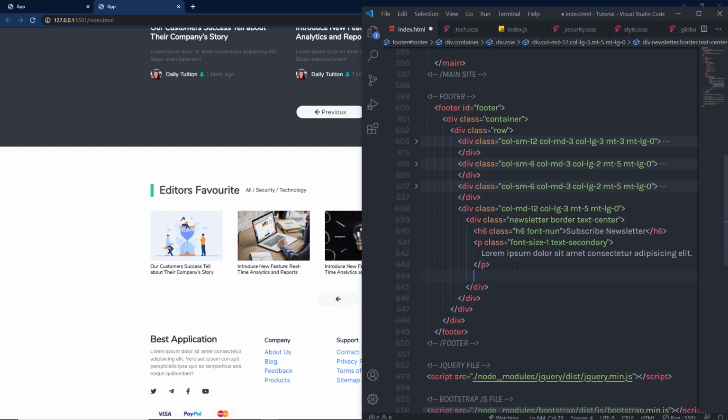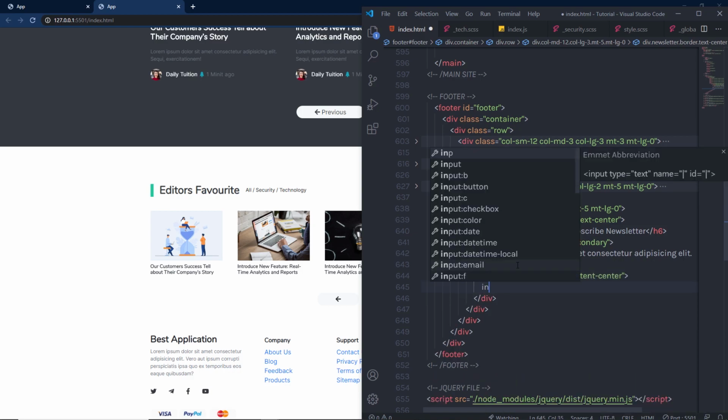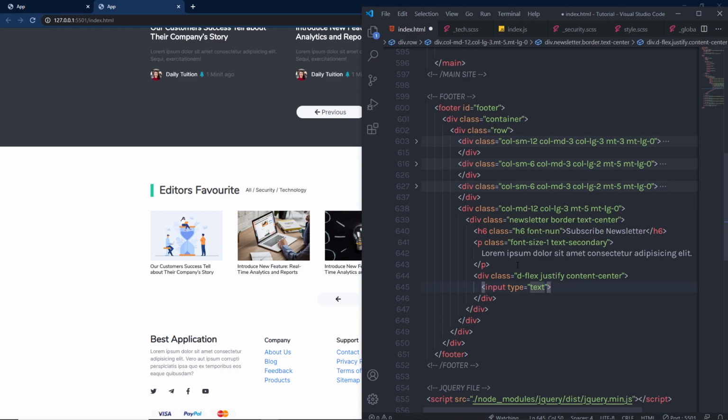And just out of this paragraph, here I'm going to create a division tag with the class d-flex justify-content-center to center all this content. And here I'm going to add input type text, then specify class to it. Class is going to be form-control to specify predefined styling of Bootstrap. And then I'm going to add here placeholder email.